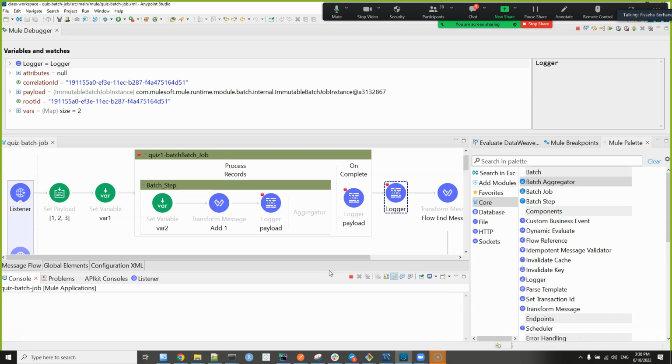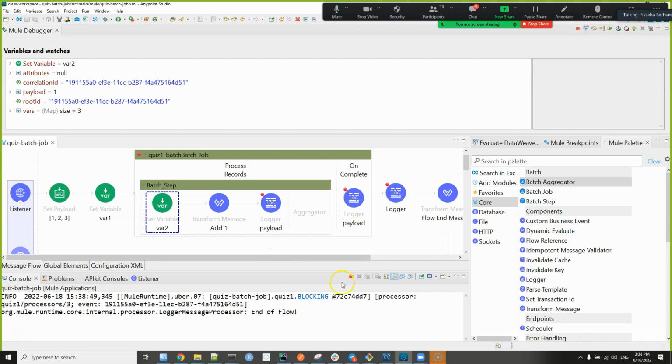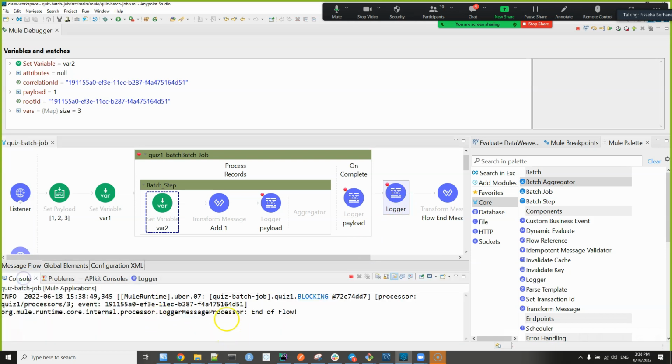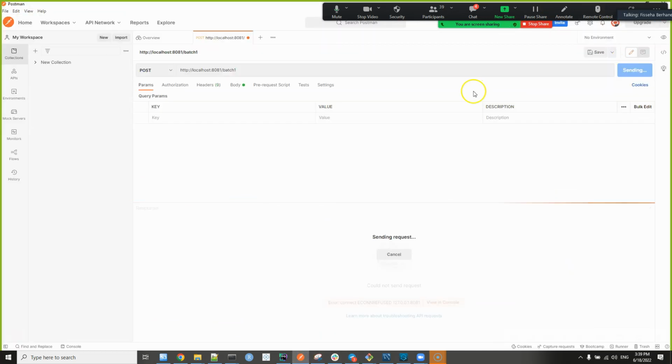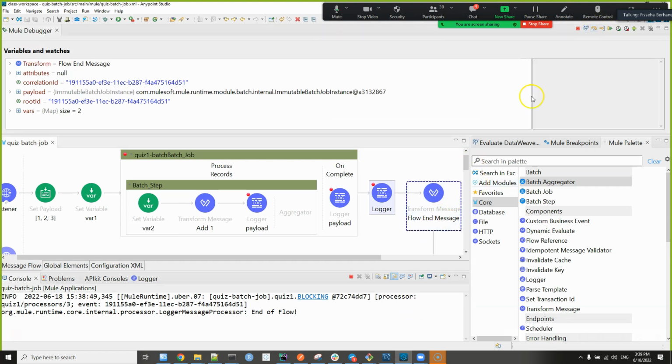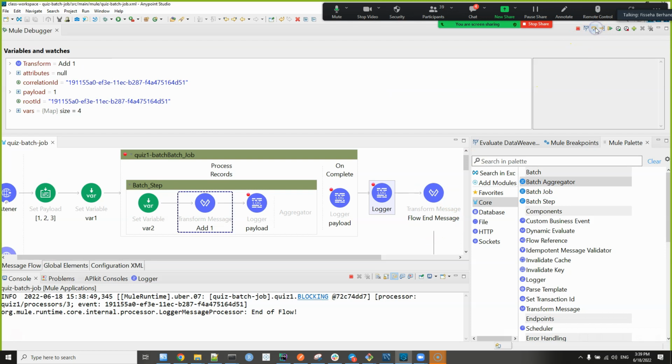The reason we reviewed the async scope is that in async scope, we don't have access to what happened inside the async scope in the component in the main flow next to it. So here, if I click next processor, this is just end of flow to show us that it has passed this. And if I come to Postman also, let me click the next processor here. It comes to this transform message.